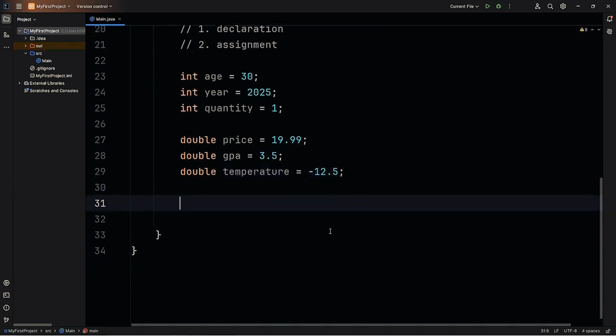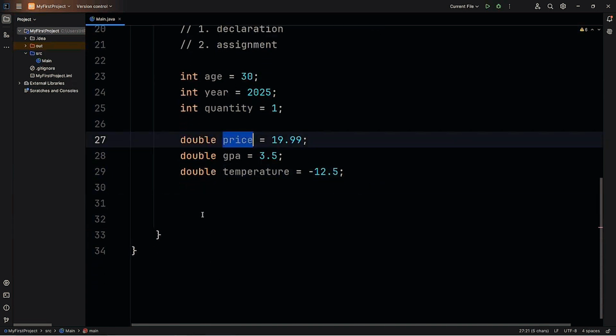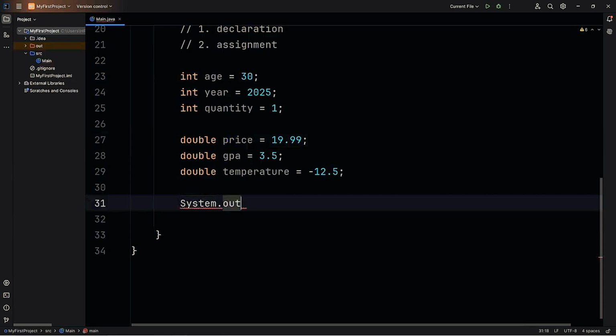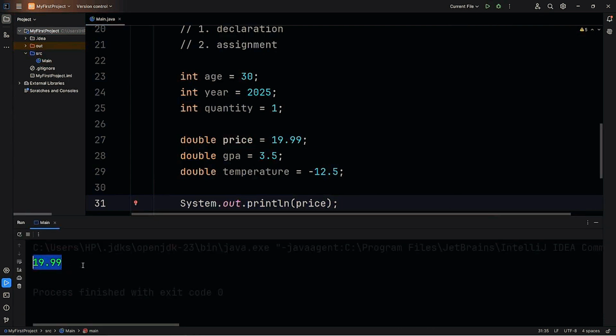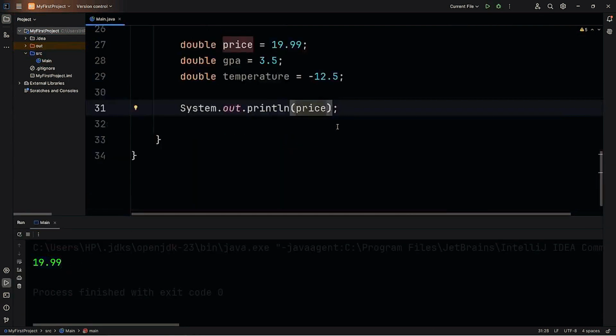Alright, let's output some of these. Let's do price. System.out.println. Let's output the price. 19.99. Let's add a unit of currency. I'll pick American dollars. So $ sign plus price.